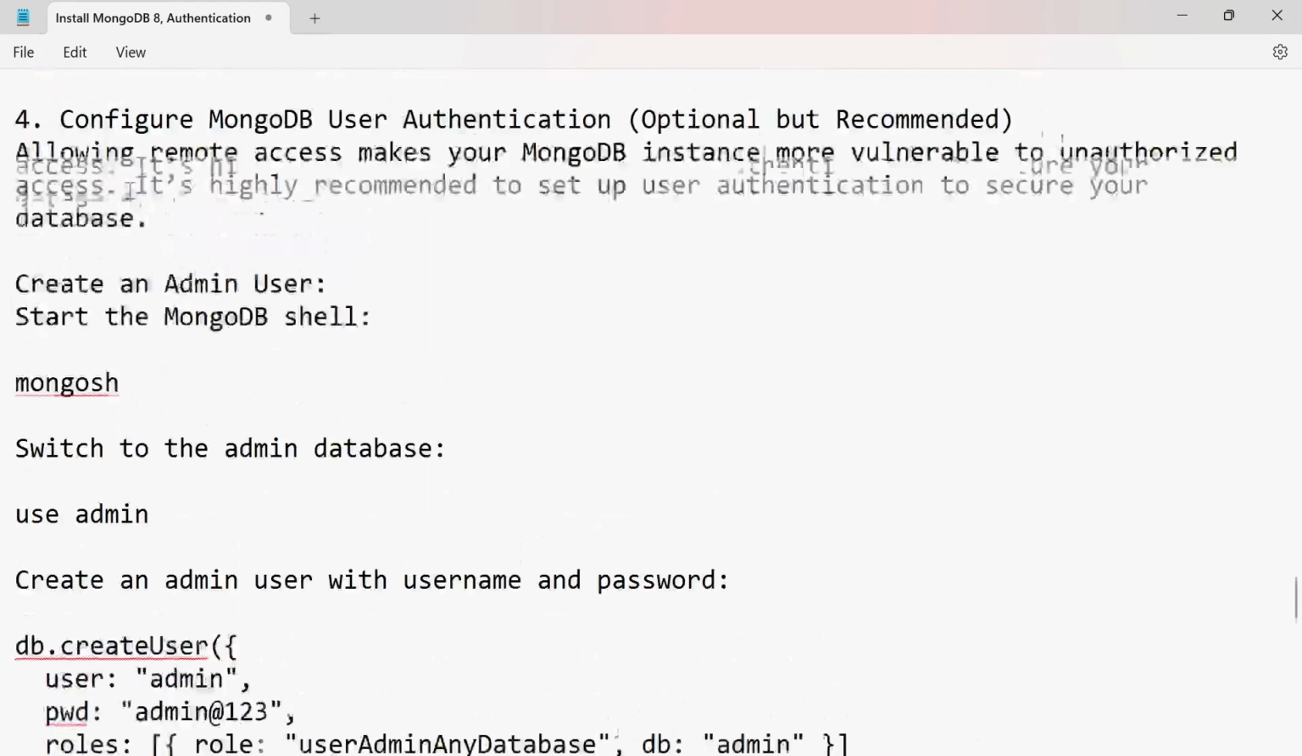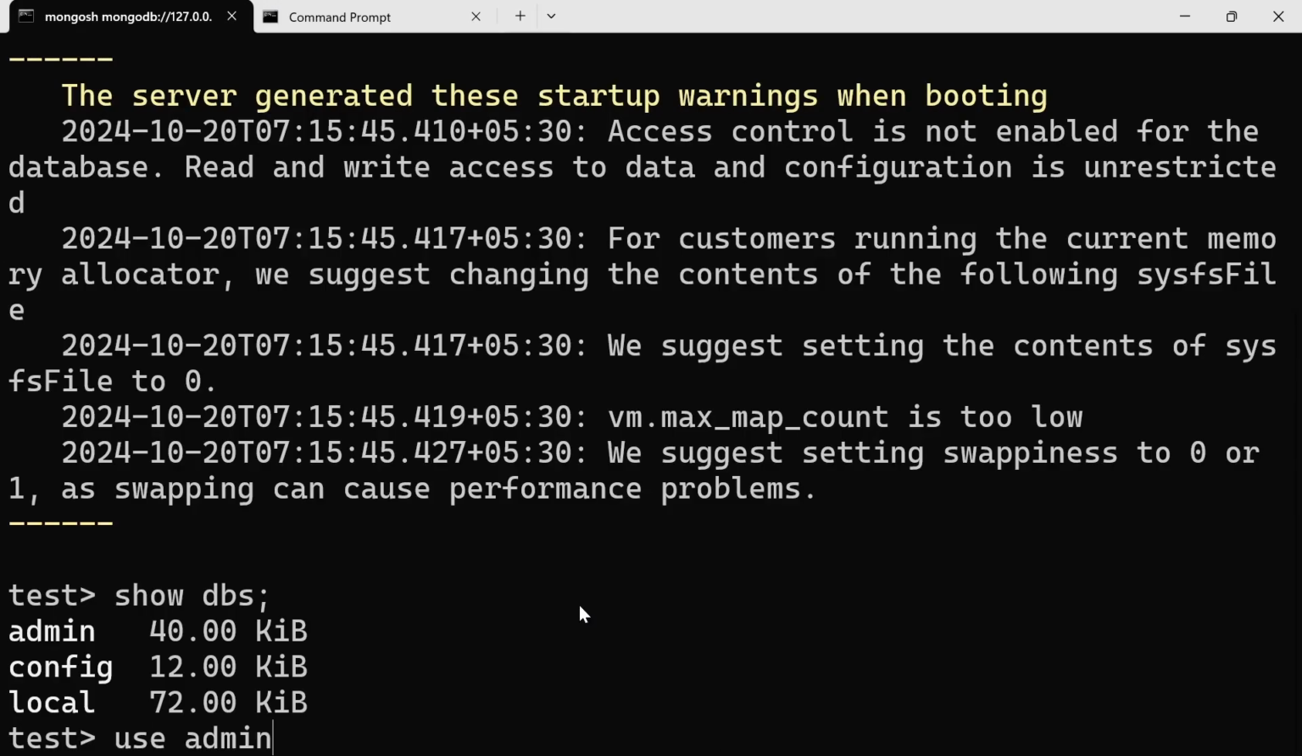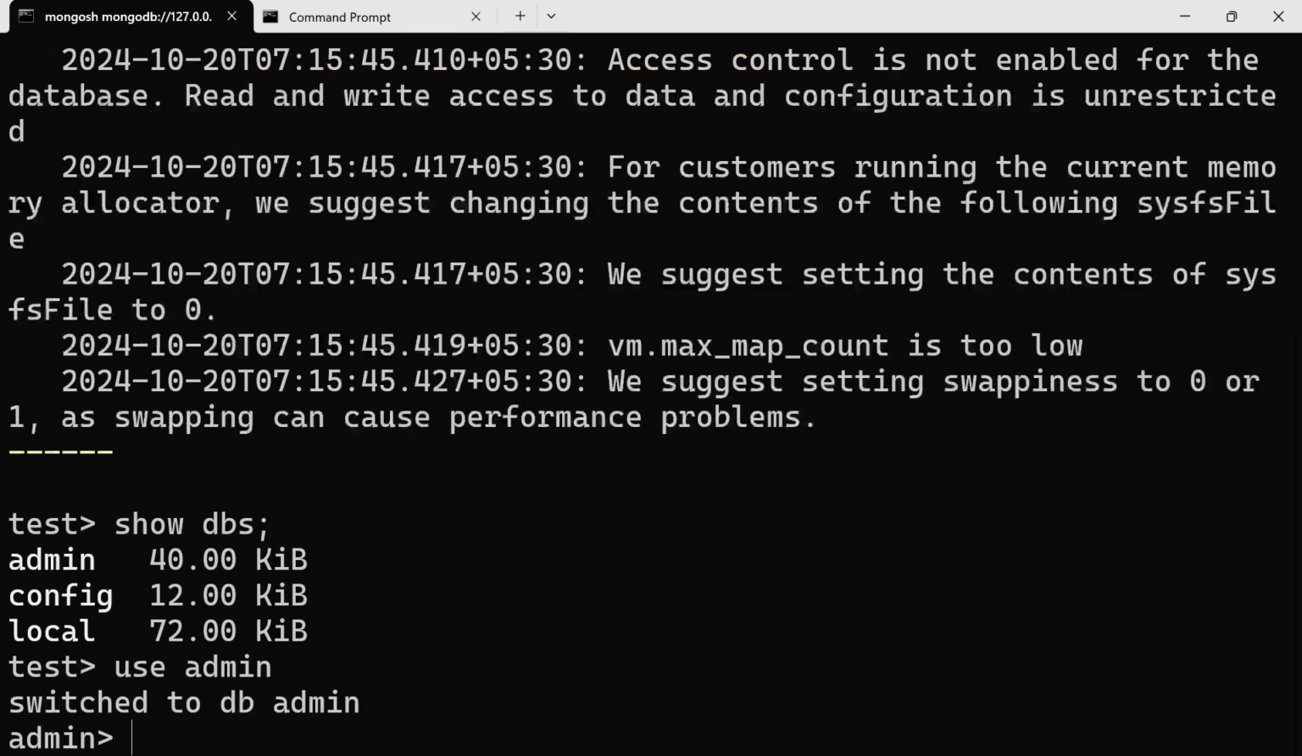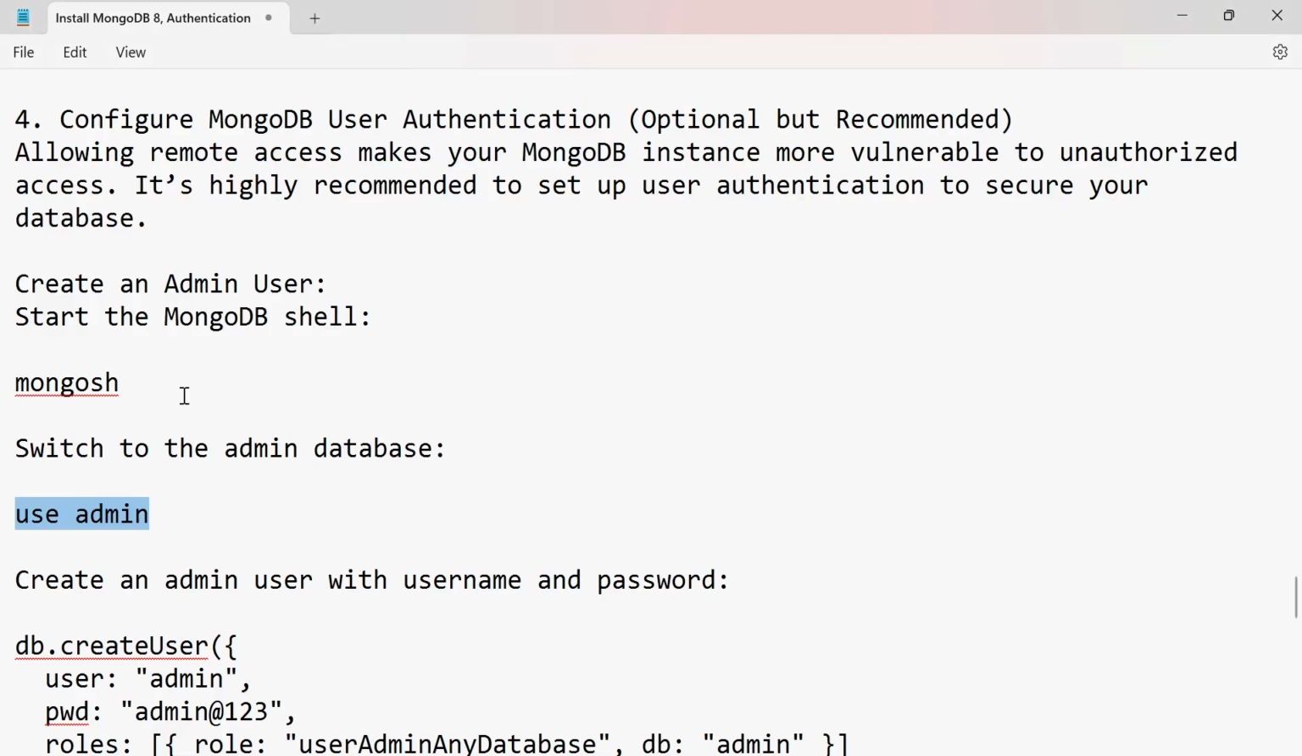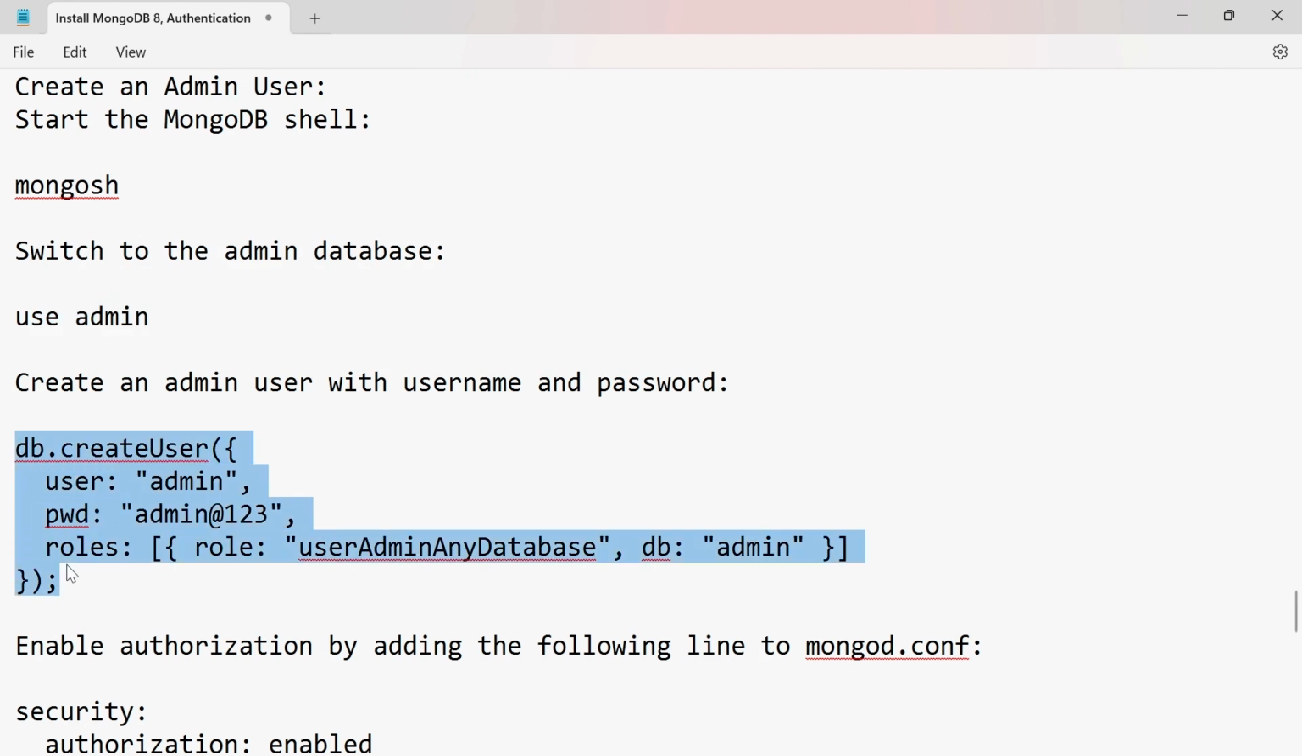Now configure MongoDB user authentication, optional but recommended. Allowing remote access makes your MongoDB instance more vulnerable to unauthorized access. It's highly recommended to set up user authentication to secure your database. So create an admin user. Mongosh we already have. Now I'm going to use the admin database. So use admin, and there is a command to create the database user.